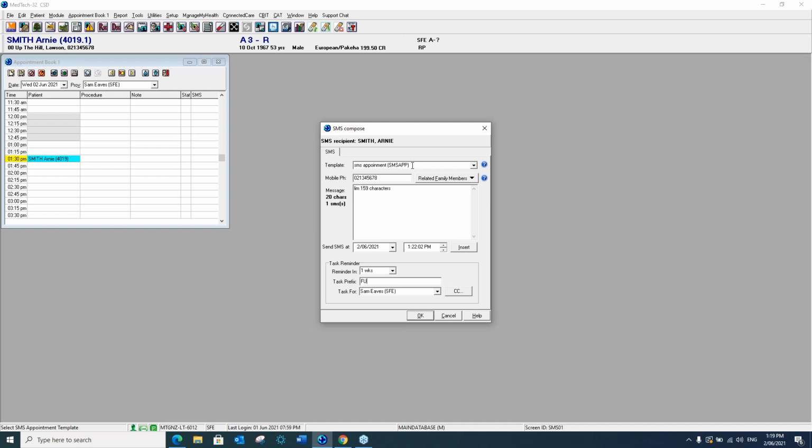The other thing is, if we take out the template, you don't have to use a template. Just take that out. You can just type a message straight in. Dear, hi, please contact practice. So that's a simple message that you can send out directly from the patient palette.